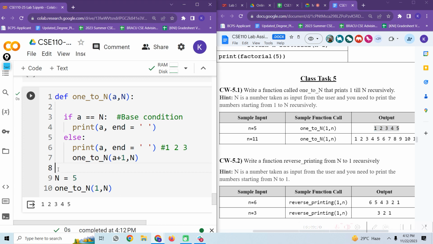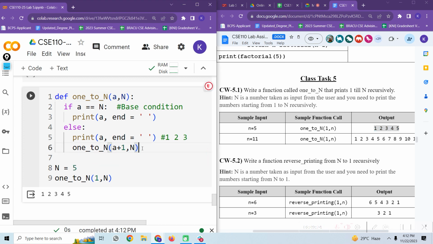I know it's a bit tricky task or a difficult task, so I hope whenever your theory faculty goes through the recursion part, you will be able to understand this part.